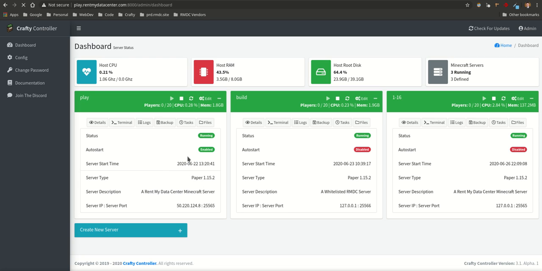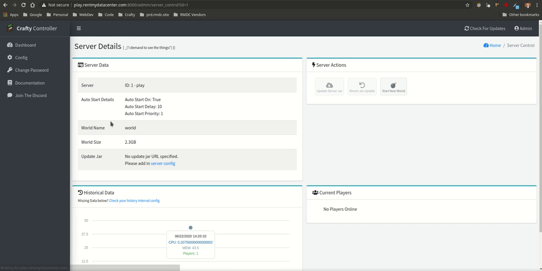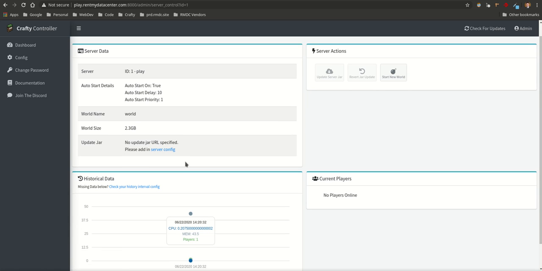Auto start is enabled. That little blip and refresh you see is because this page refreshes every minute to give you more up-to-date data. So we can go to details here, and you can see that the server auto start is true. There's a 10-second delay, and the world name is world. This is how big your world is. You can update your jar if you had a URL specified.